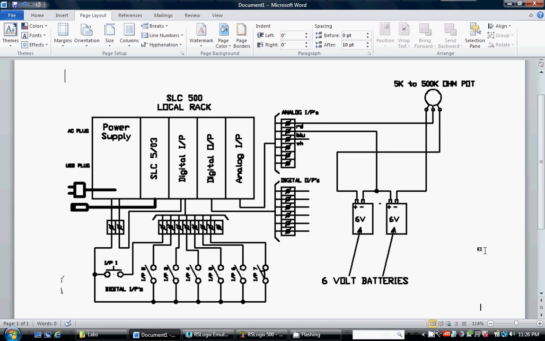Okay, this video is going to be a demonstration of the analog input capabilities of the SLC 500 processor, specifically for the NI4 card, which we have in the lab. The diagram that I have here is a depiction of the standard wiring boards that we have in the lab.